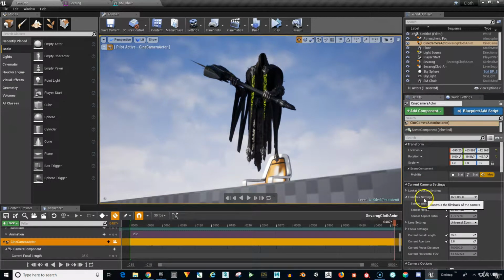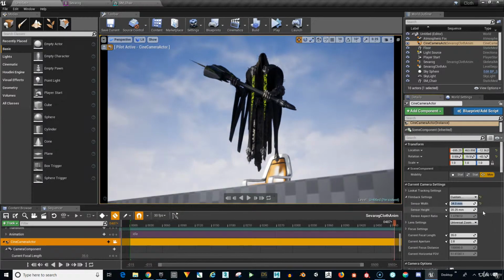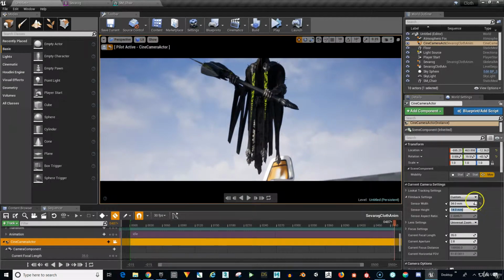We're going to go to our film back settings, and this has a sensor width and height that it just throws on there. I like to make it a little more widescreen, so I put 34 and then 14 millimeters, and that gives a nice wide kind of VistaVision kind of thing. You can put in there whatever you'd like. It's totally up to you.